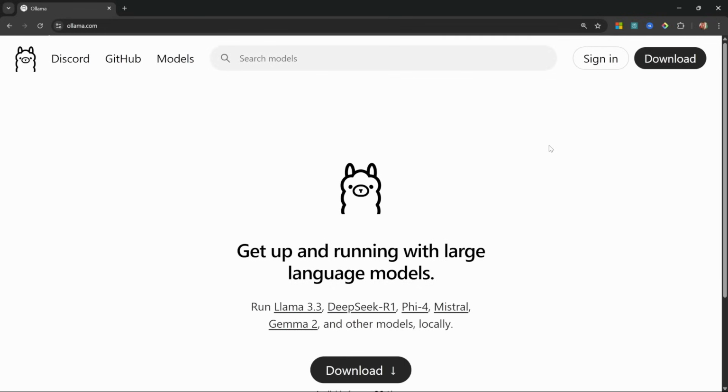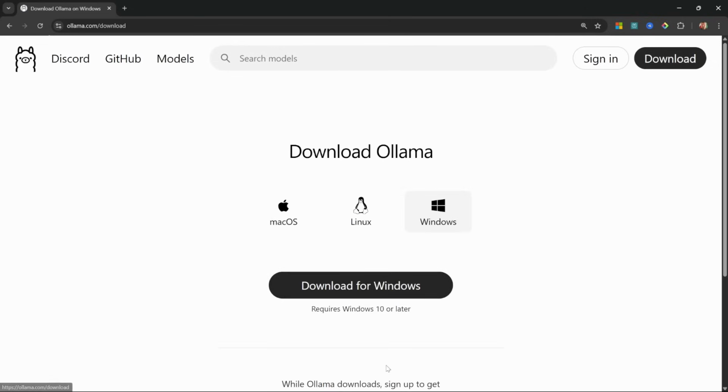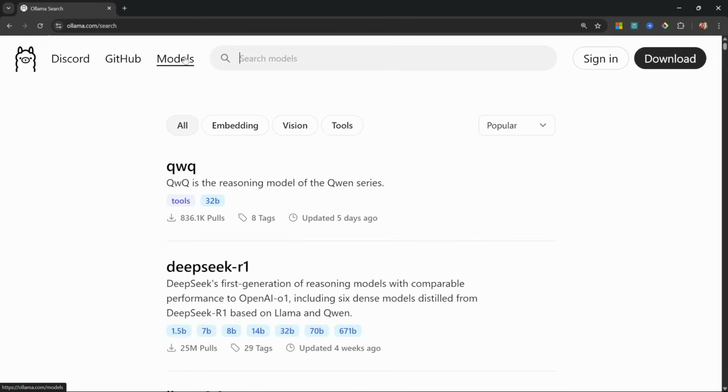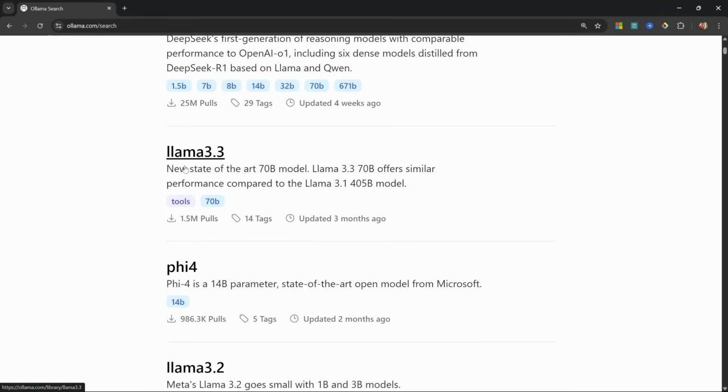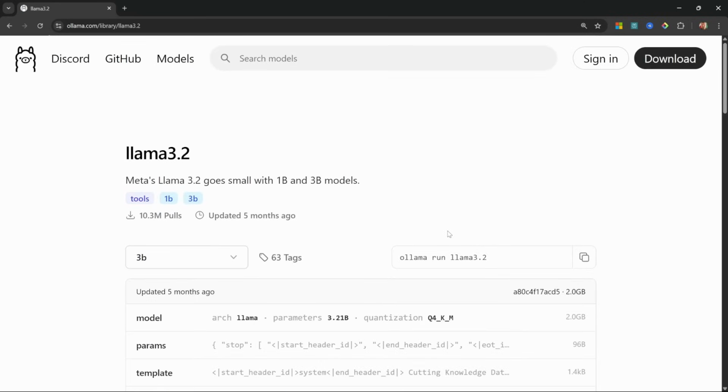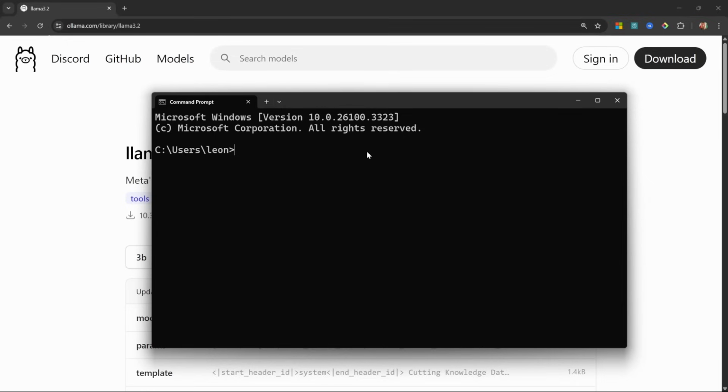Go to ollama.com and simply download and install Ollama for your operating system. After installation is complete, you can download models by going to the model page. You can then search for models or simply click on a model. For instance, let's go to Llama 3.2, and all we have to do is copy this command, and then in your terminal or command prompt, simply paste in that command and press enter.